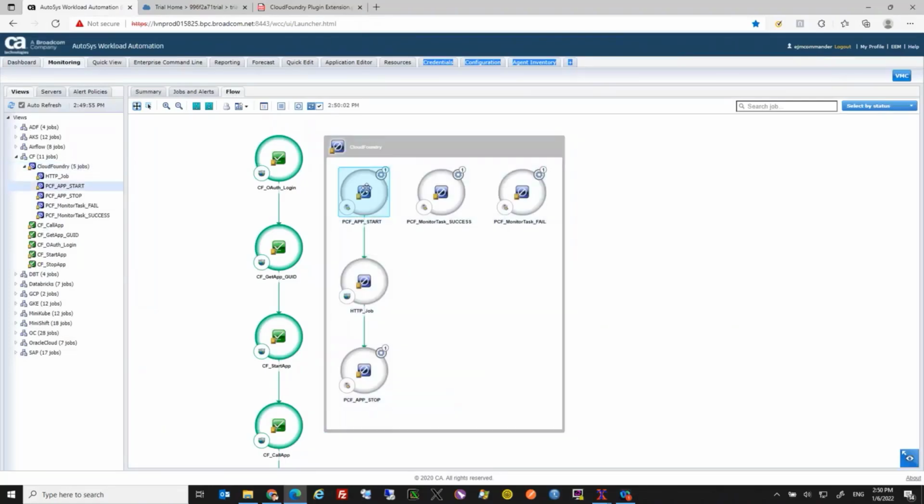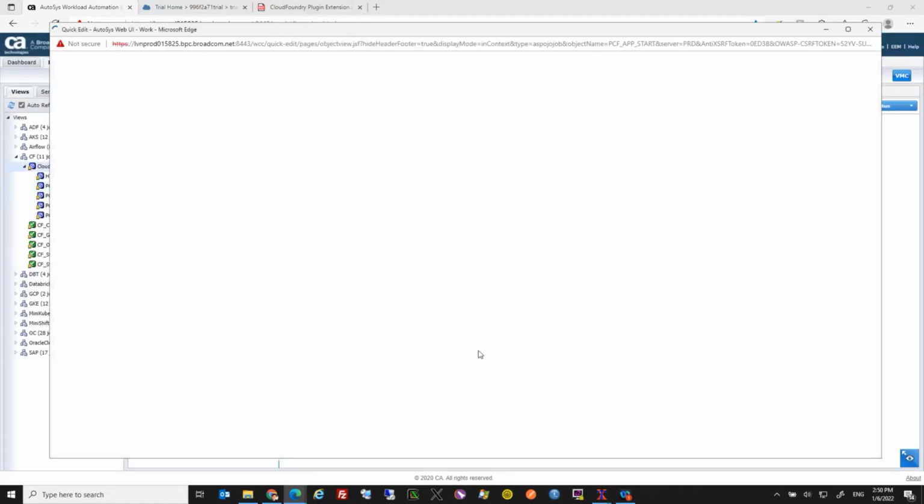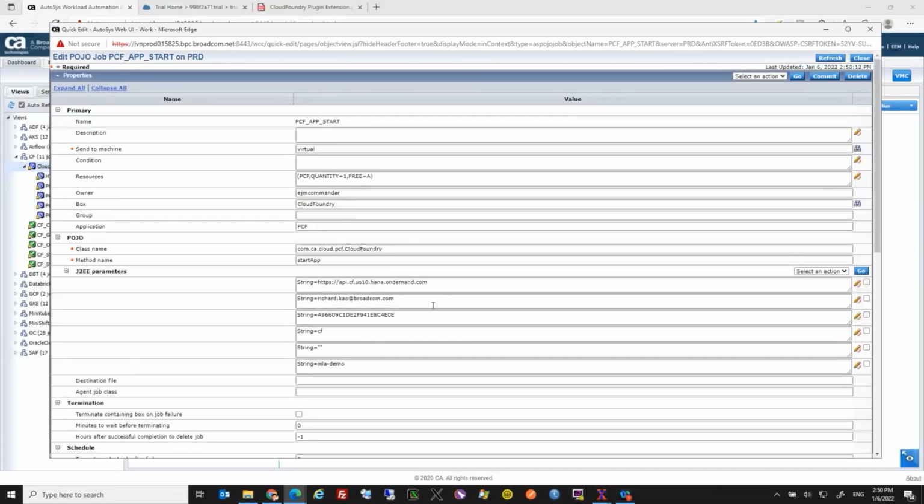So this first job here is what's used to start an application running inside of CloudFoundry. In the job definition, I have the base URL, the user ID, the password, the client ID, and this doesn't require a client secret, so it's blank, and the application that I want to start. So the name of the application here is WLA demo.